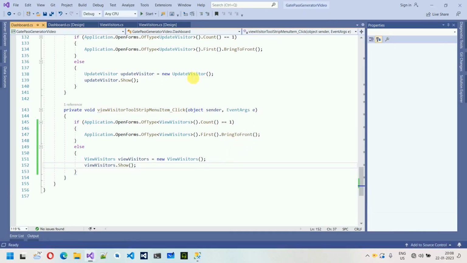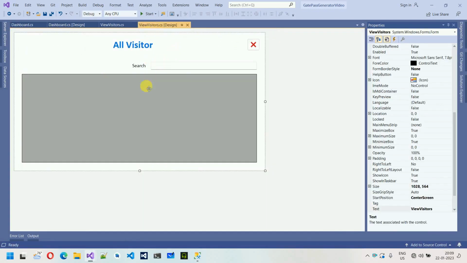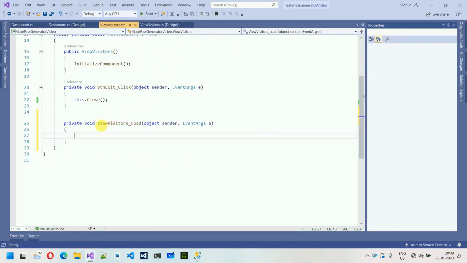So the first thing I want is, whenever this form loads, I need to load all the visitors into this data grid view. So just double click on the empty space to generate a load event.